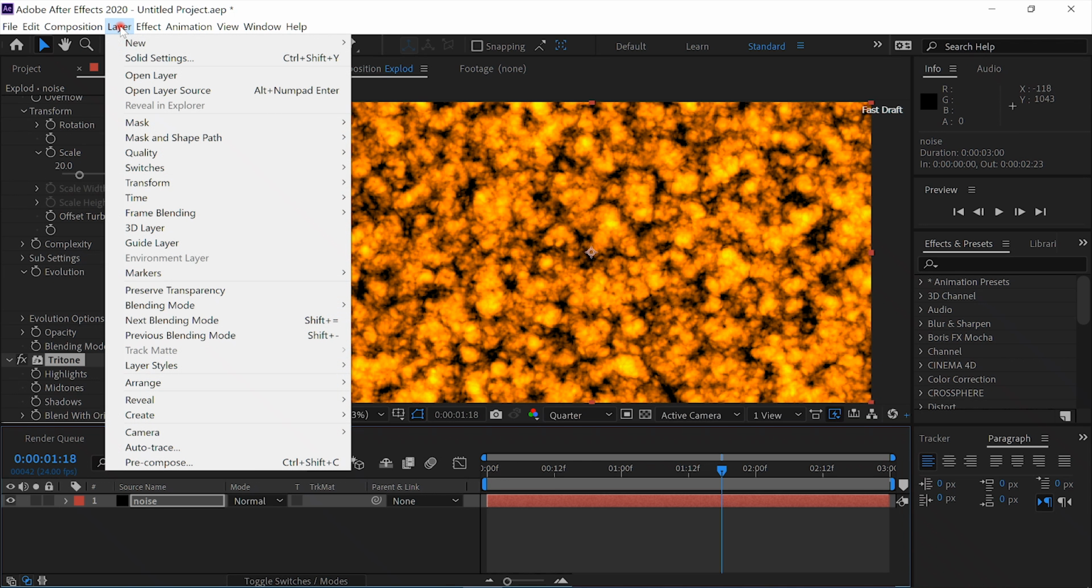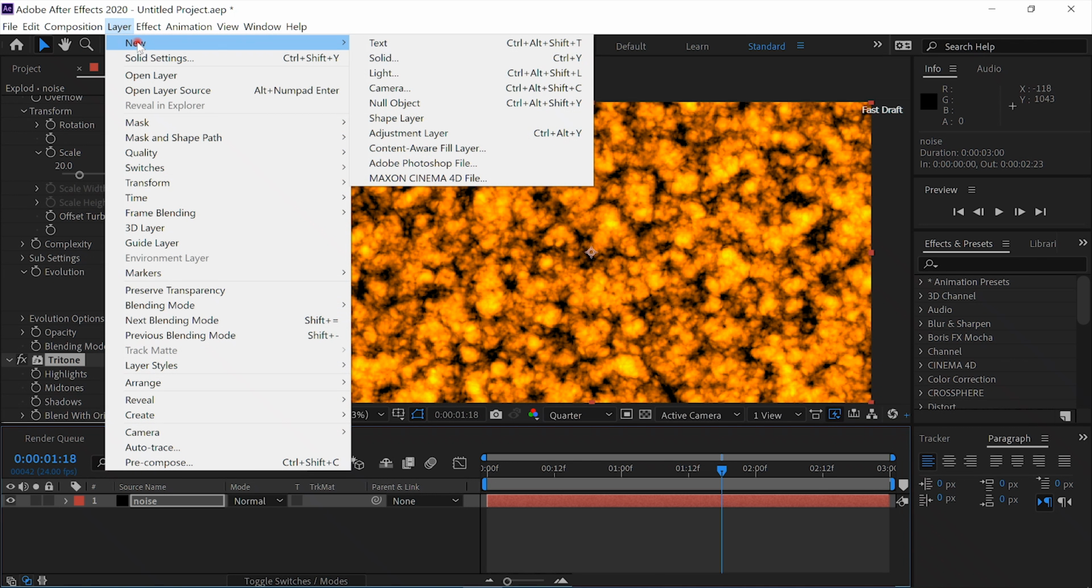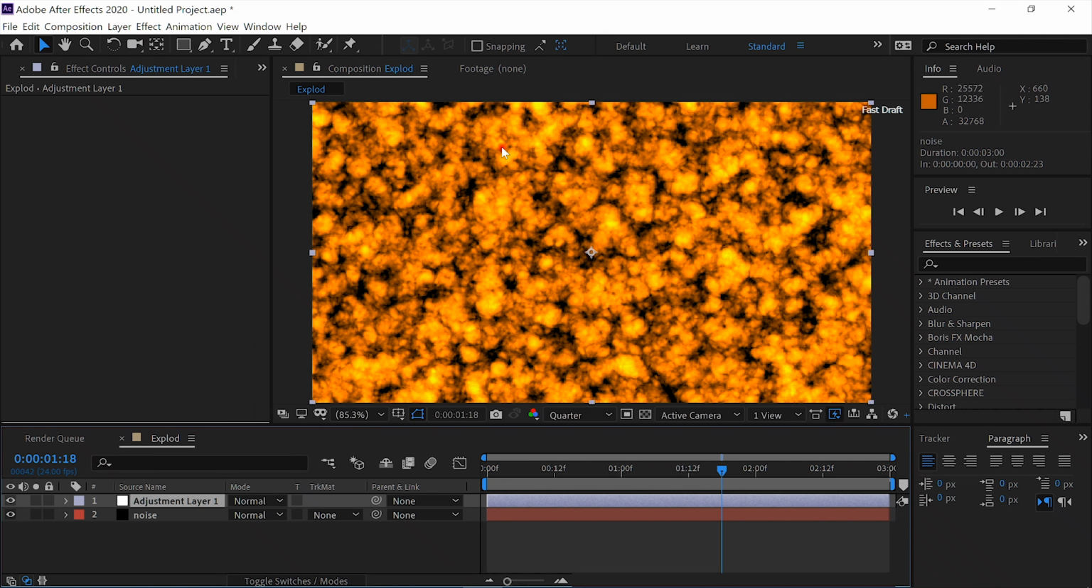Go up to Layer, New, Adjustment Layer, or conversely, just type in Control-Alt-Y. Once we have the adjustment layer, it will affect all the layers below it. We only have our noise layer below it, but that's all we wanted to affect right now.